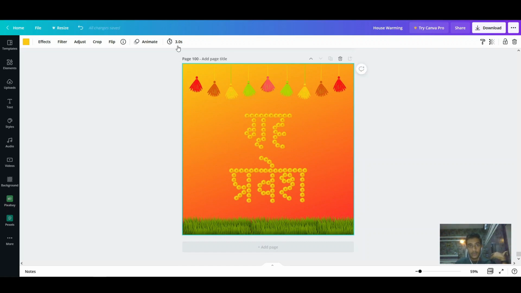Now for this particular page, the timing was 0.1 seconds, but since this is the last page, we want the audience to get a hold of the word written over here for some time. We want this particular page to stay for some time. So I'll go with 3 seconds. You can also go with 5 or 10 or whatever you like. I will go with 3 seconds, and you can change it afterwards.